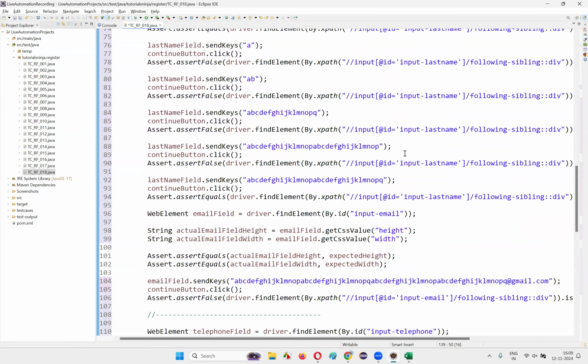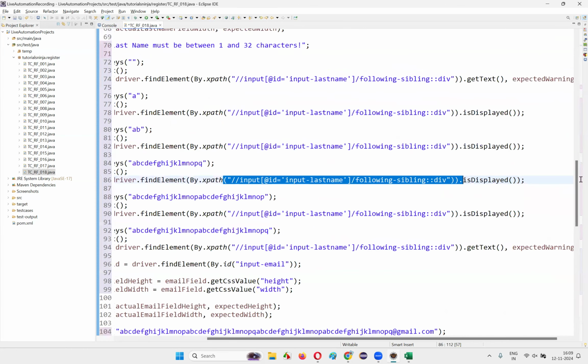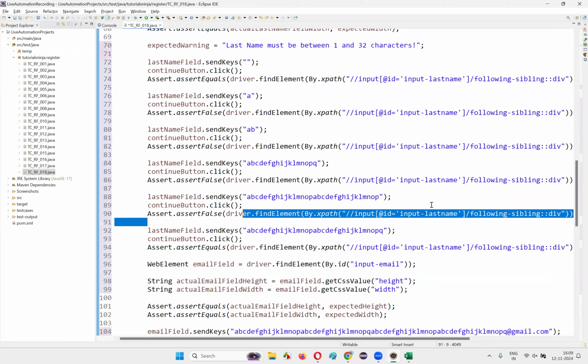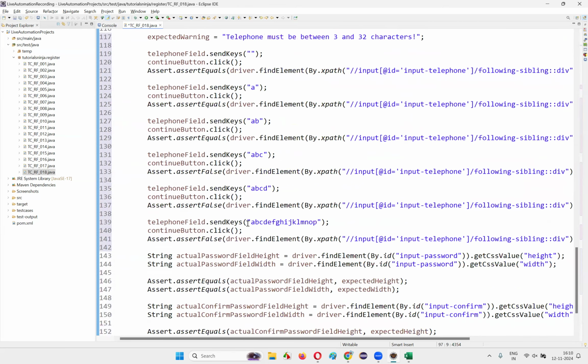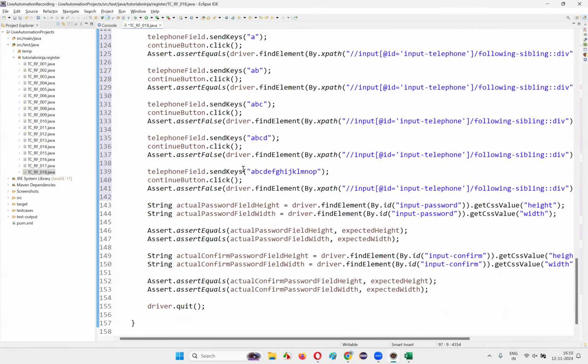I'll go here to the last name field once, and for 16, is there anything? Yeah, fine. For 32, it was there. That's okay. Then next, for 32, we have to verify 16 to the 32.